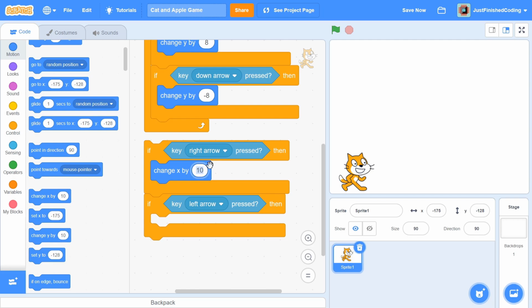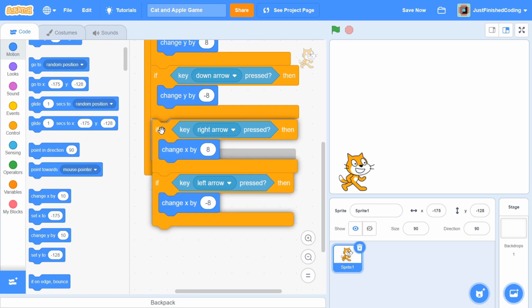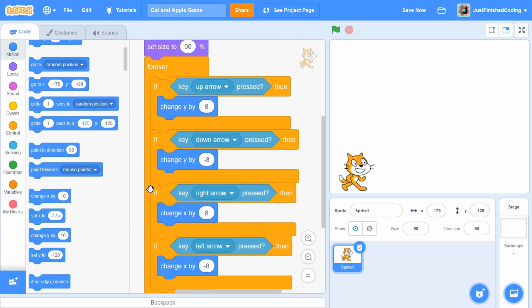And you want to change x by pretty much the exact same value. When the right arrow key is pressed, you want to change x by 8. And when the left arrow key is pressed, you want to change x by -8. And that's all pretty simple. Just put that inside your forever loop, just like your other if statements.